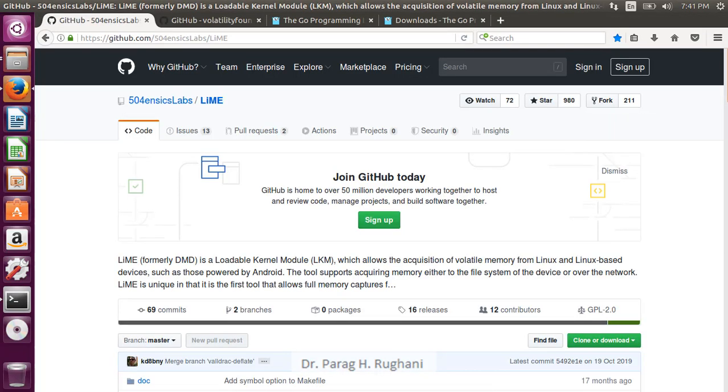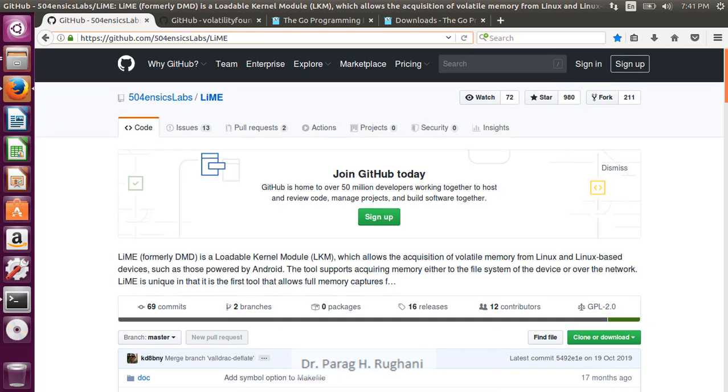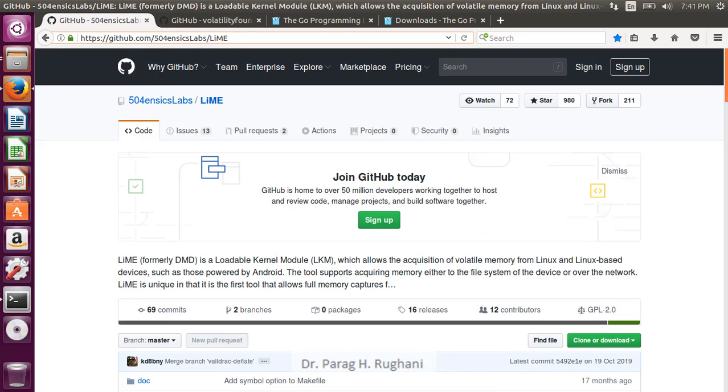and for that we will be using LiME. LiME is available on GitHub, and LiME stands for Linux Memory Extractor. It is an open source utility which allows you to acquire the RAM from Linux machines. So we will use LiME.